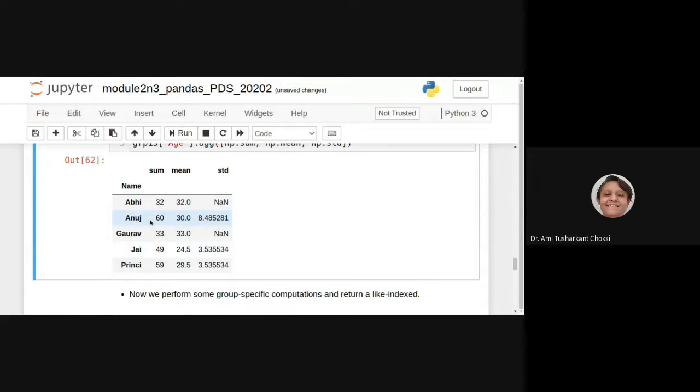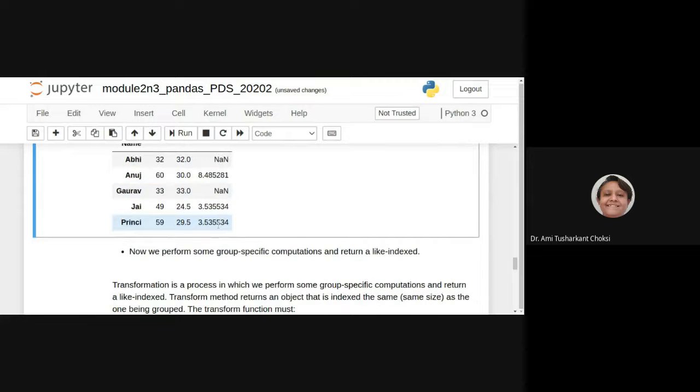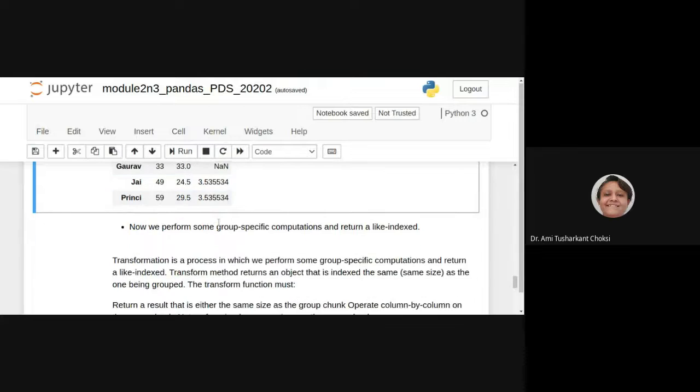For Anuj, two values are there, so we can say sum is there, mean is there, and standard deviation is there too. For the one where only one value is there, the standard deviation is NaN. For others, it has the standard deviation as well as the mean value, right?